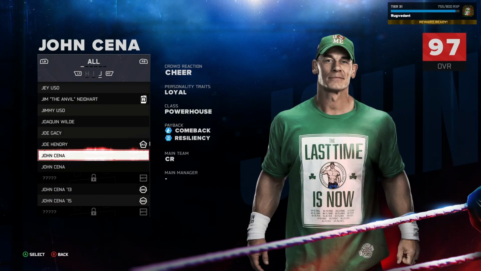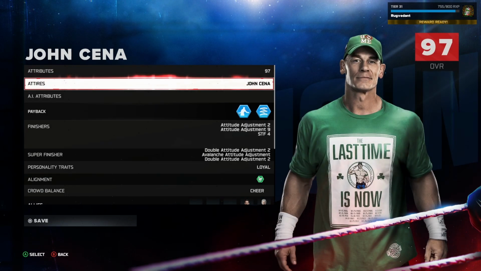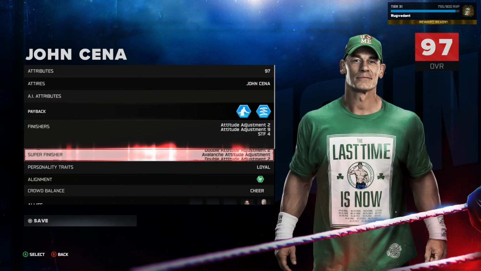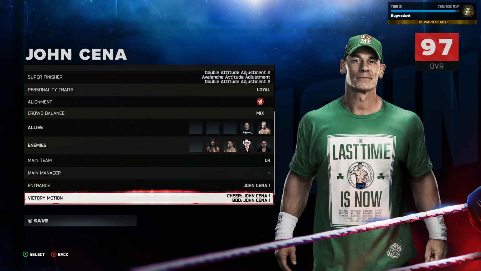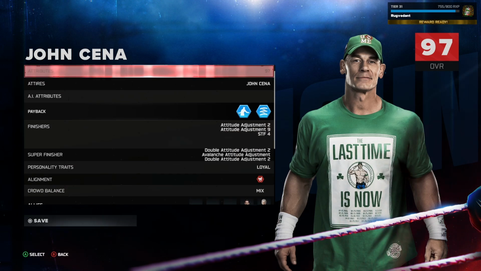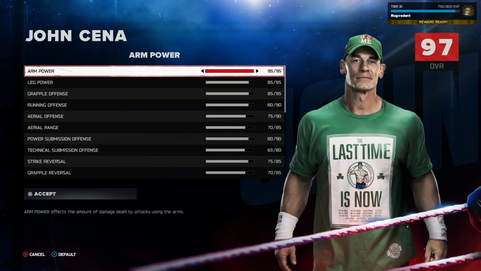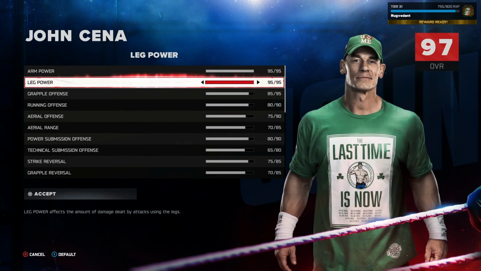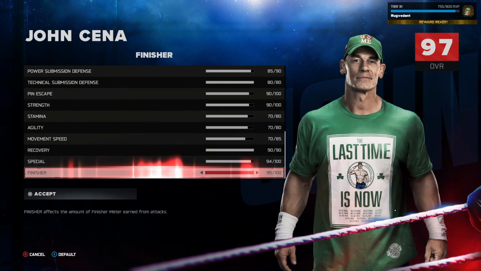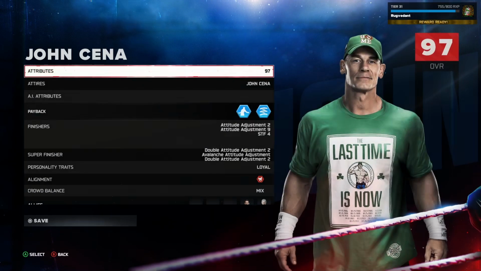So I just need to select John Cena from here. And if we scroll, we'll be able to see options like attributes, attires, AI attributes. All these things are changeable, and apart from this there are some settings which cannot be changed. So if we go to attributes, we'll be able to make arm power up to 95, leg power up to 95. All these things can be, as I said, changeable. So just once you're happy with the changes, select accept.